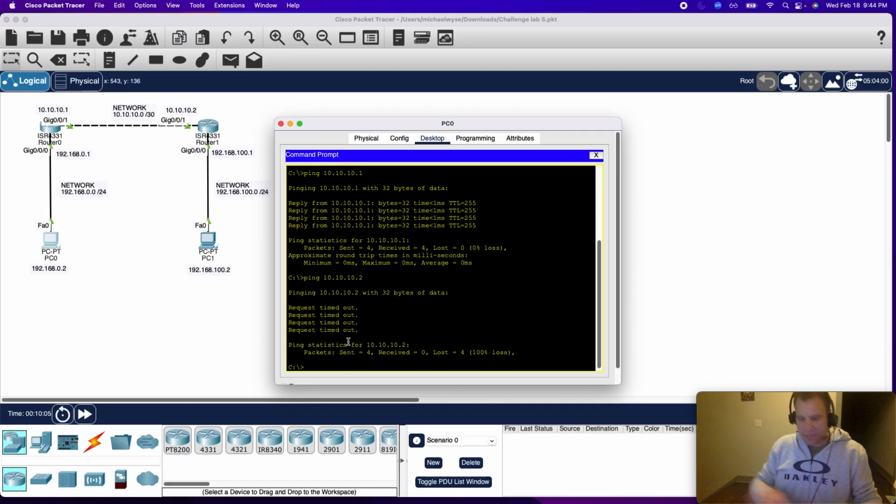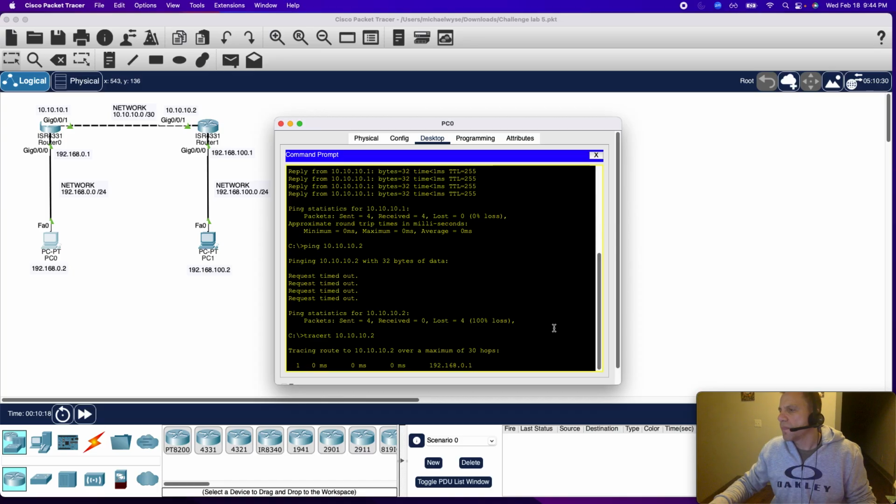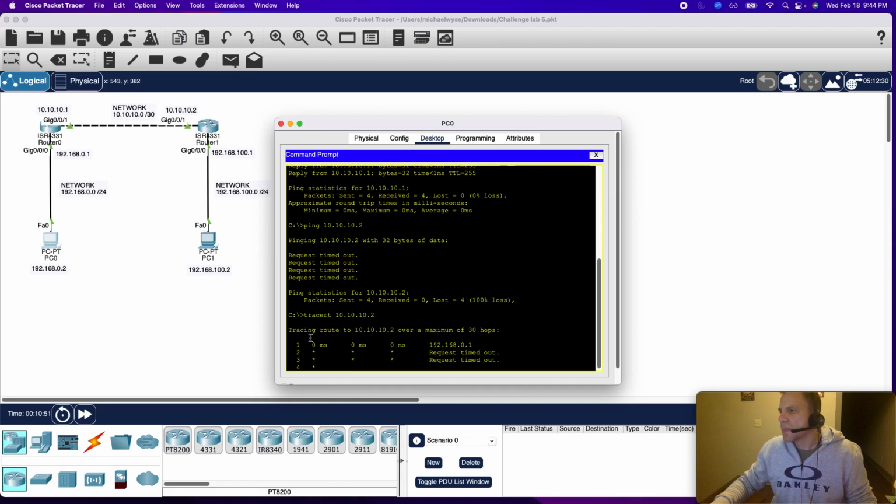Because like you can see that timed out, so you could actually do, if you wanted, a trace route to 10.10.10.2. And it'll show you it got to here, to this port, and then it times out, so you know you got a problem going from here to here.